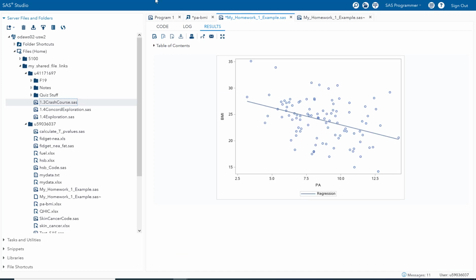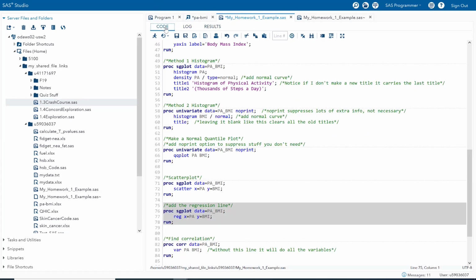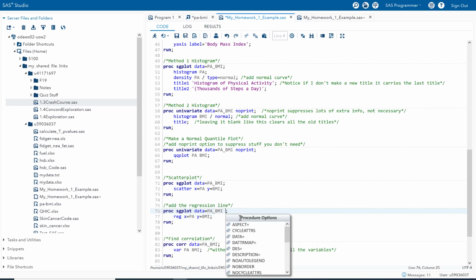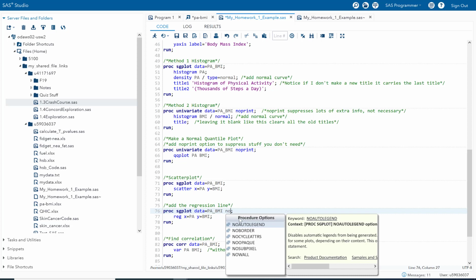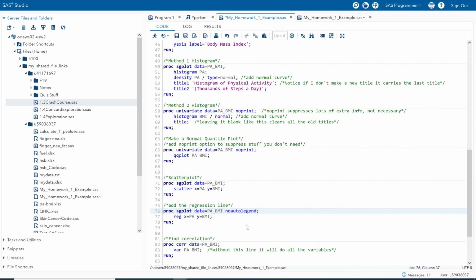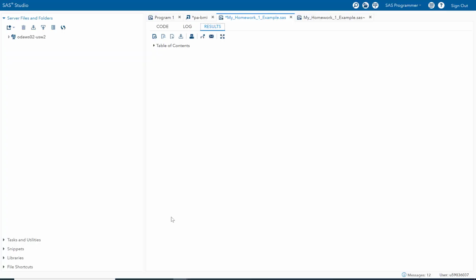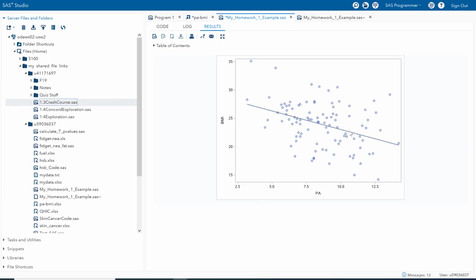Notice it says down here, this blue line is regression. That line kind of feels a little redundant, like you should probably realize that's what it is. So I can come back here to my code and I could say noautolegend. And if I run that, my legend's gone. Because you don't always need a legend if you only have one thing.